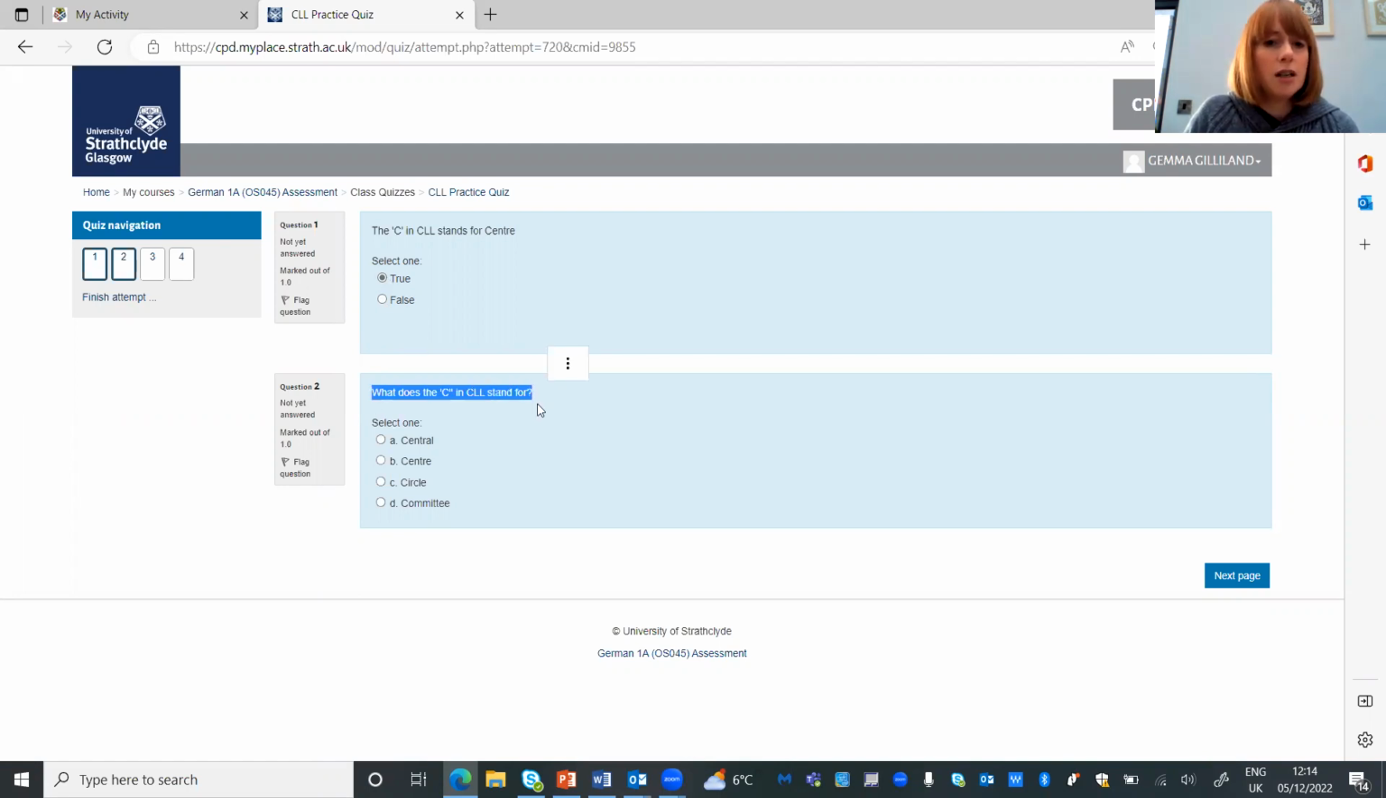Question number 2 here is a multiple choice question. What does the C in CLL stand for? So you look at your 4 options here.